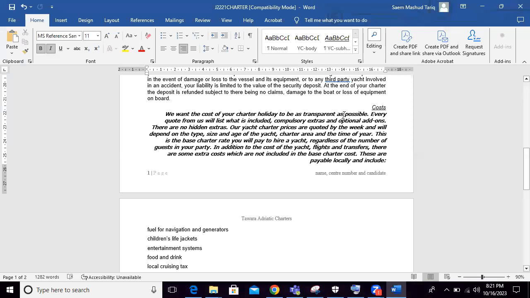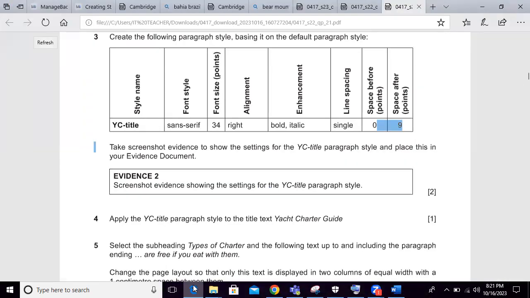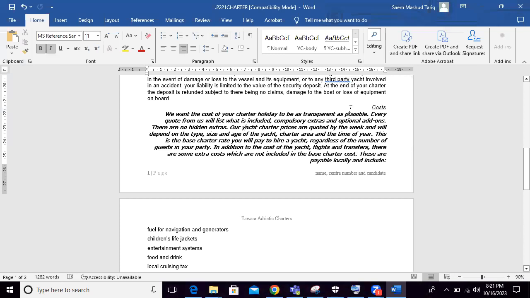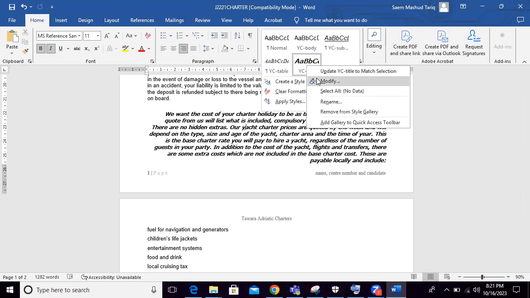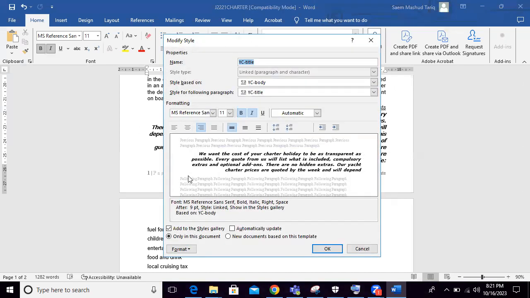So actually, this style that we just created, which was this one. No, was it this one? What is the name of it? YC title. Where is it? This one. Actually, I can modify this. We can give a screenshot of this with a snipping tool.